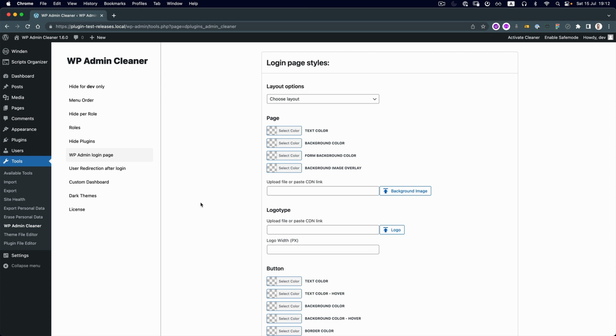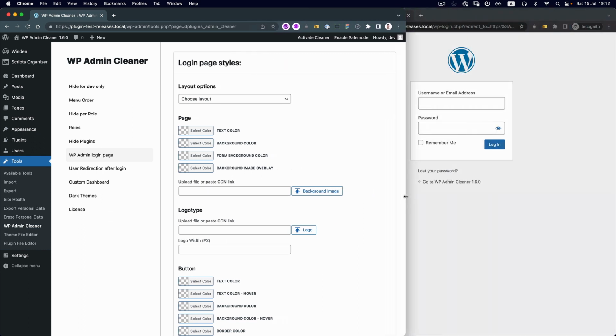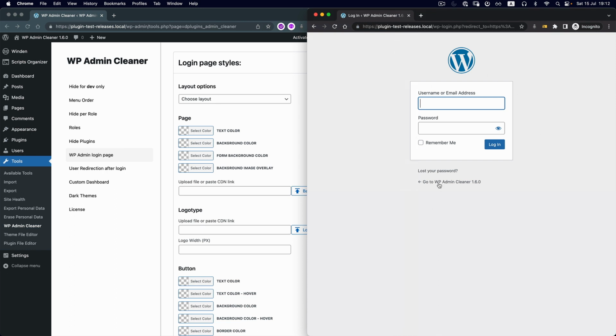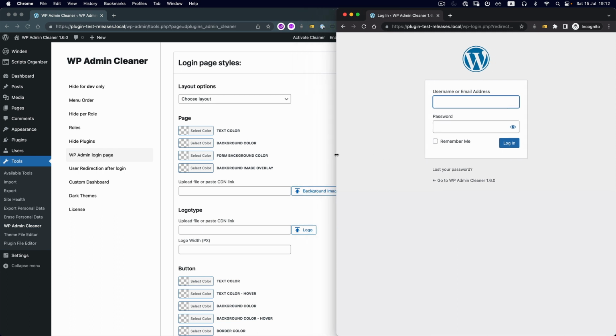We introduce an option to change the WordPress login page style. If I shrink this a little, you can see that in incognito mode we have the WordPress default login page that looks a little outdated and old school.